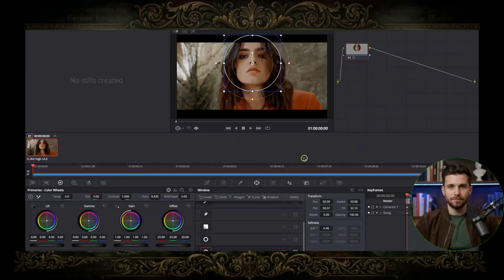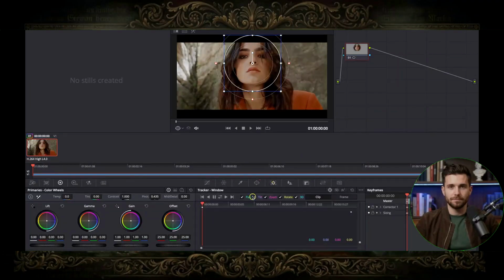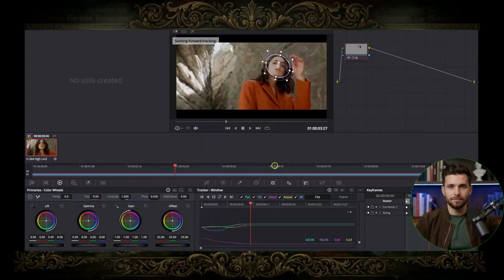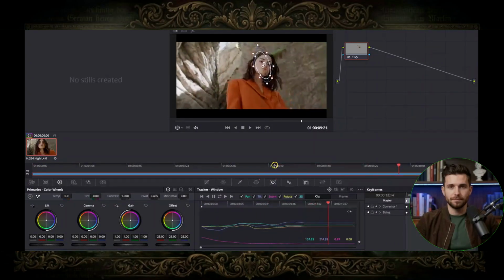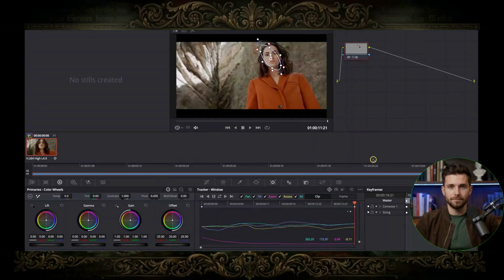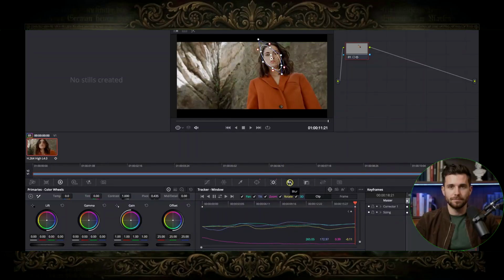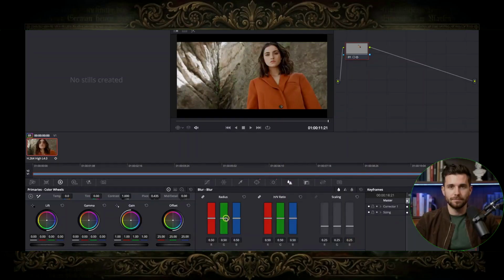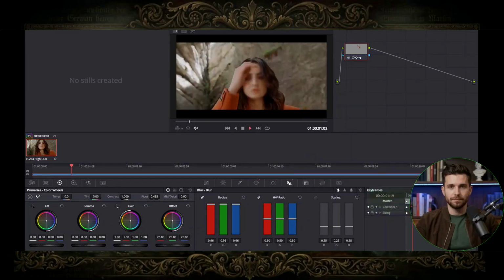Now go to the tracker window and hit the play button. DaVinci Resolve will now track the face accurately through 3D space. To apply the actual blur to this mask, go to the Blur tab and slide the radius upward. When you play the sequence back, you'll see the face is now fully blurred and tracked.